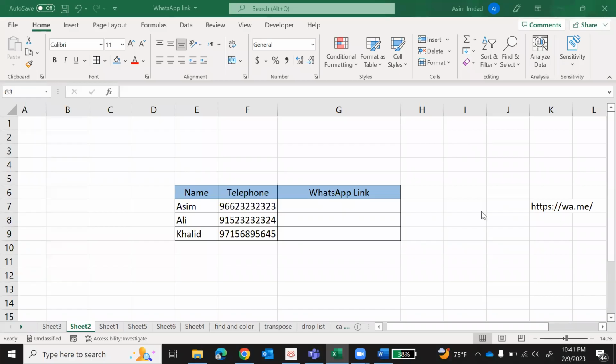Hello, in this video, I will show you how we can create a WhatsApp link for WhatsApp chat using a mobile number. First, note down that the mobile numbers should be written in the format that the country code should be there first and then the mobile number. In this first cell, you can see 966 is a country code and then it is a dummy mobile number.